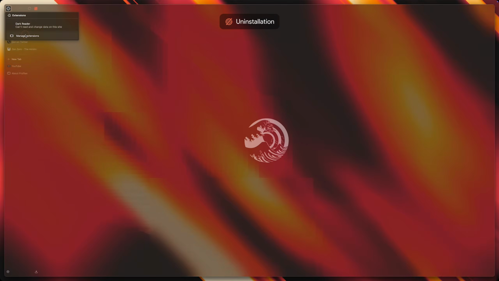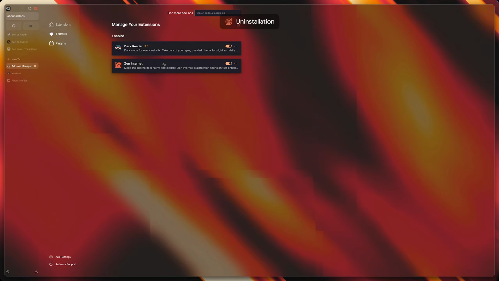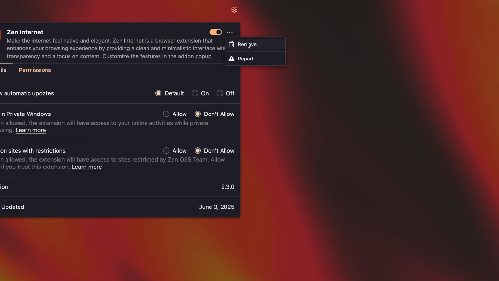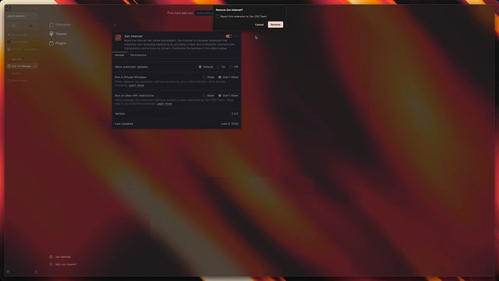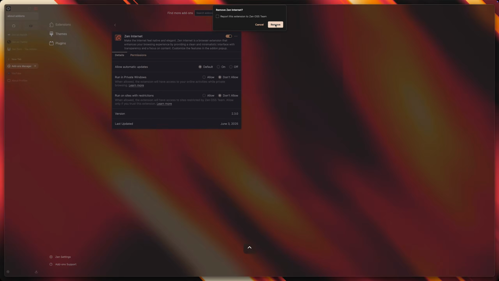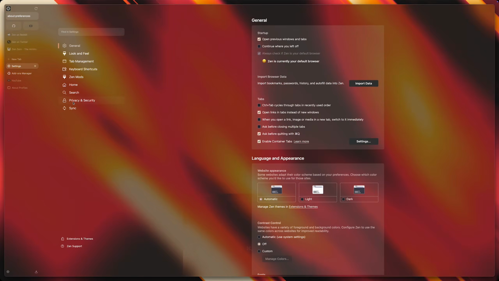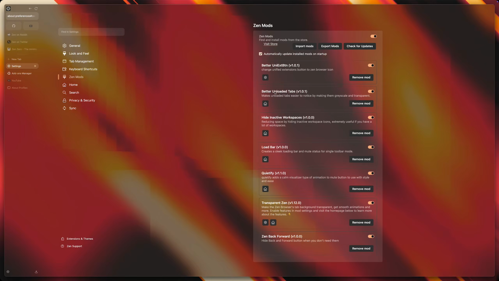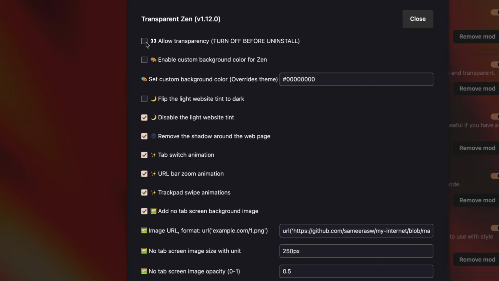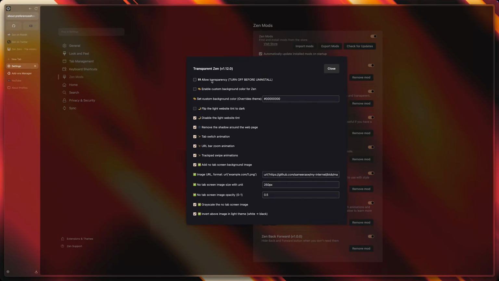What if you don't like transparency and need to remove the transparent mods you added to Zen? This is how to properly uninstall the tweaks. First of all, uninstall the Zen Internet add-on. Then, go into your mods list in Zen Settings. This is important. Before you uninstall, make sure to restore the transparency toggle at the top of the configuration window, which we enabled at first, to be turned off. Then proceed to uninstall the mod with the Remove button.